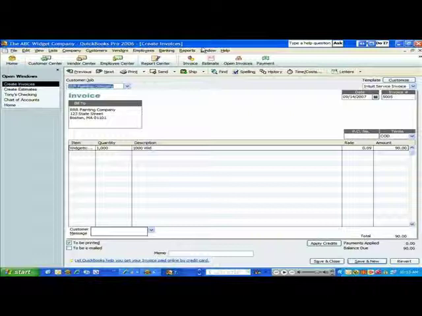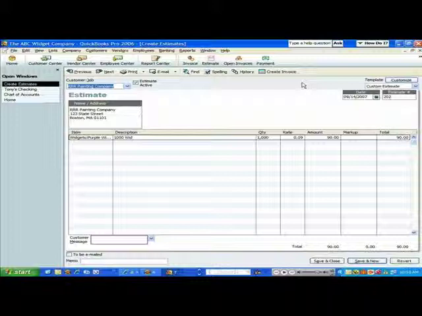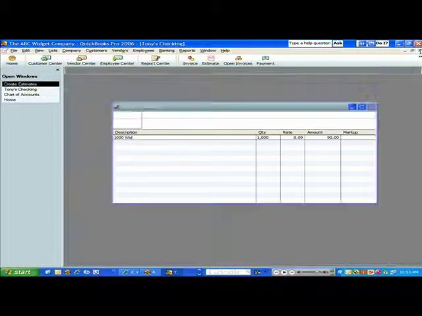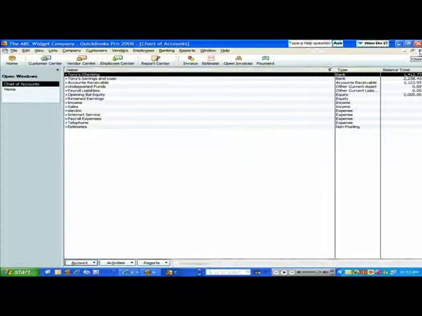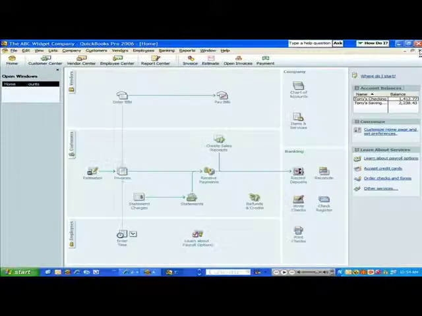But one of the things that you can do is, I'm going to close this by clicking Save and Close, and I've closed the invoices. These are my estimates. I'm going to click on the bottom X. I'm going to close these. I'm going to close the checking account just to clean things up a little bit. I'm going to close my chart of accounts. I'm back to the main customer center in QuickBooks.